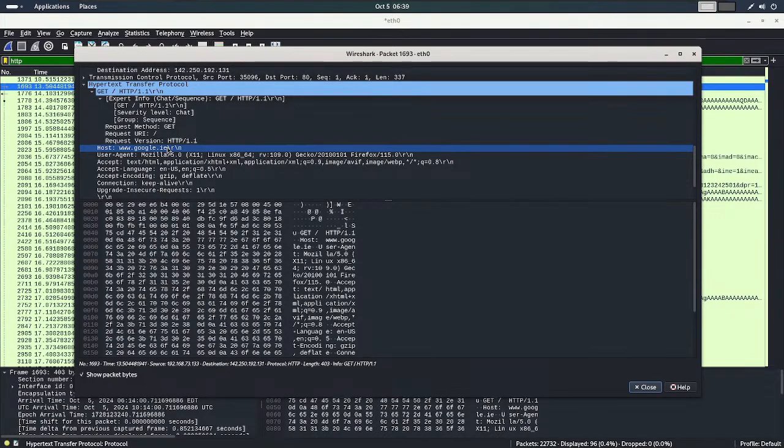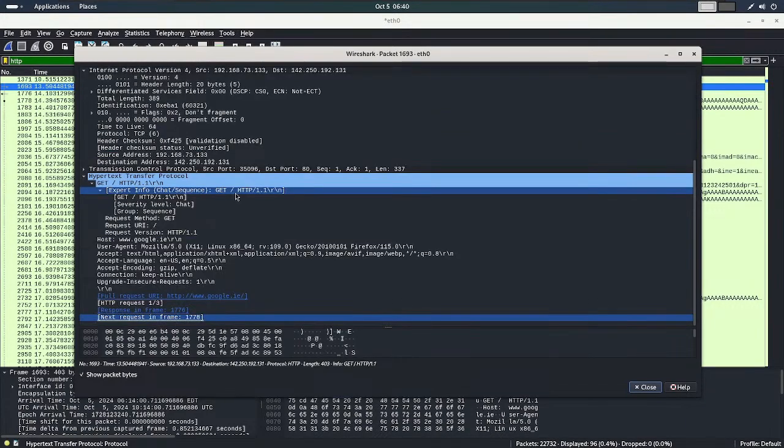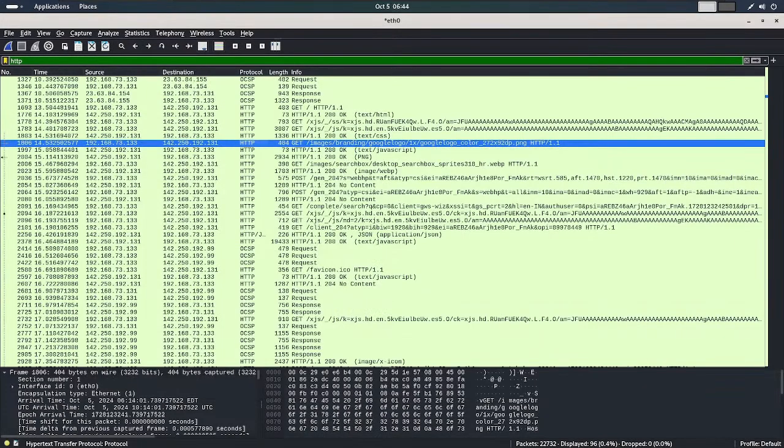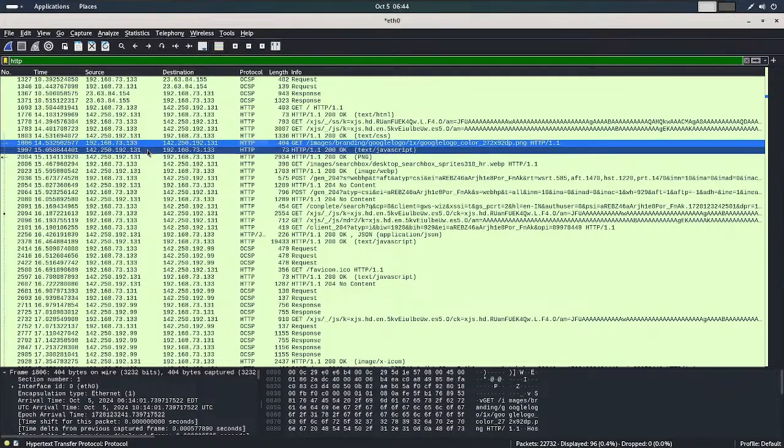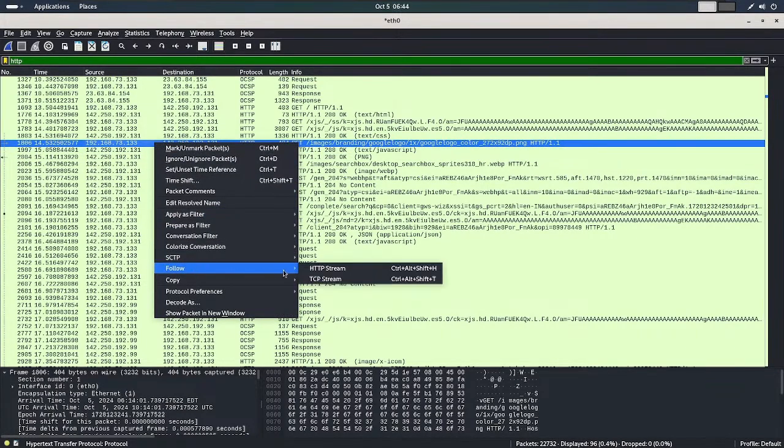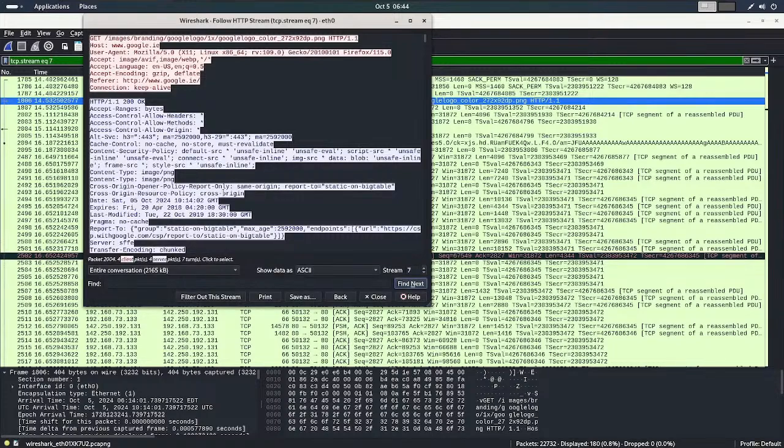So, this is literally when the target typed google.ie into their browser. Wireshark captures it all. You can even see the HTTP headers, which give you more detail about the request. This is super useful if you want to understand exactly what is being sent and received between the browser and the website. Now, let's say you want to follow an entire conversation between the target and the website. Wireshark lets you do that too. Just right click on the packet, select follow and HTTP stream.